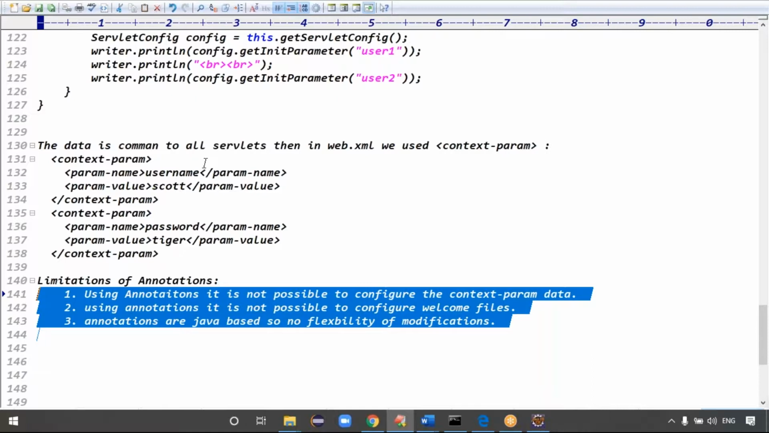Reducing configuration. Guys, annotations are not replacing the web.xml file. Replacing means what? The web.xml file is completely removed, and I can do everything using annotations. Is it possible to do everything using annotations or not, guys? Not possible, right? That's the point you can conclude.